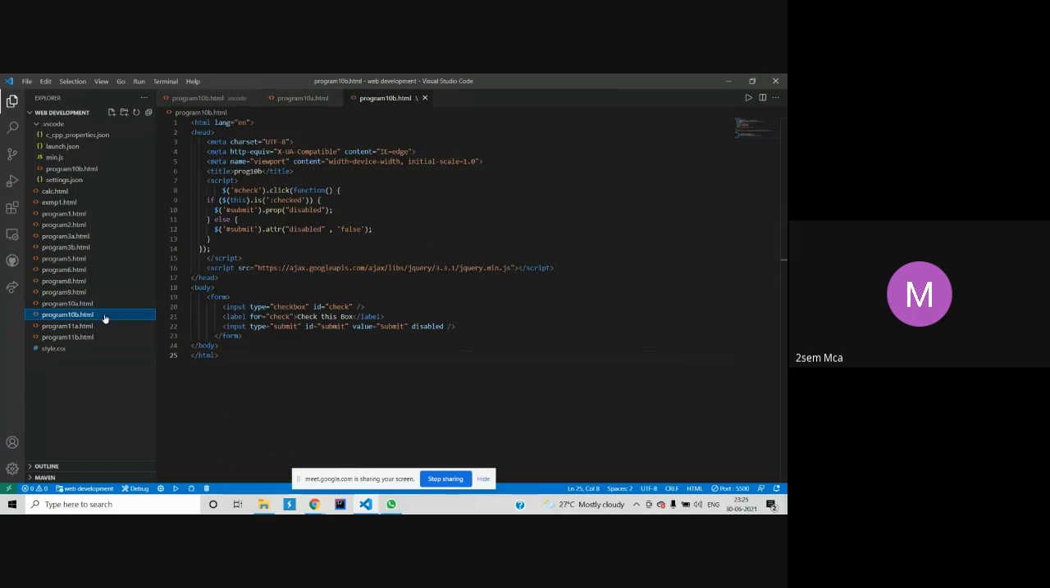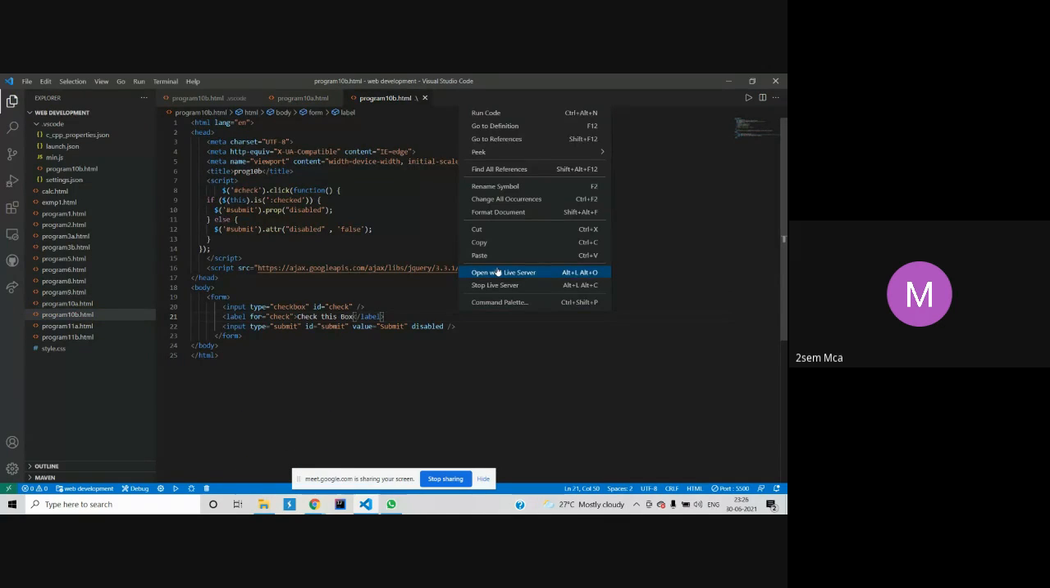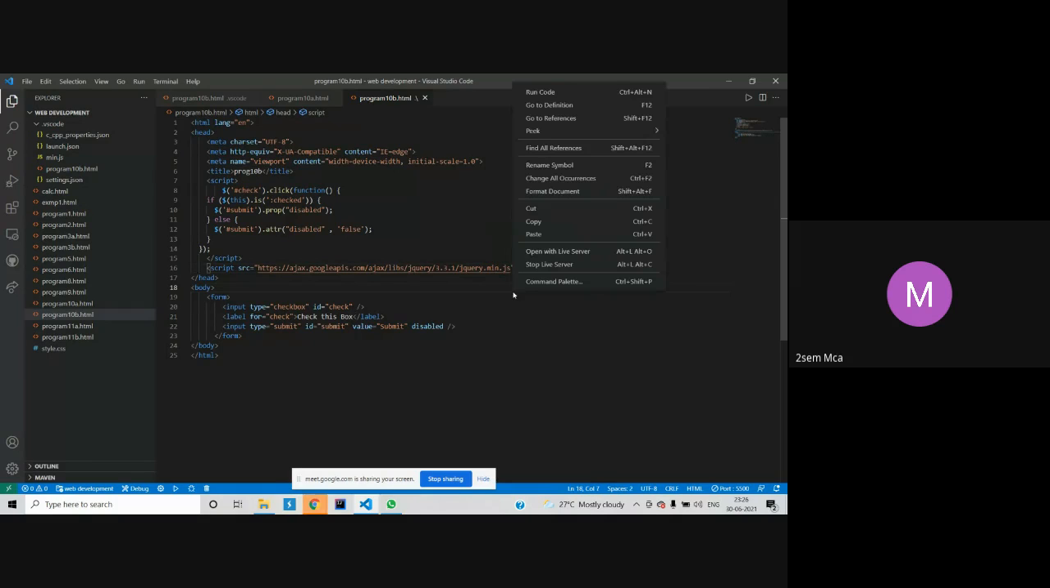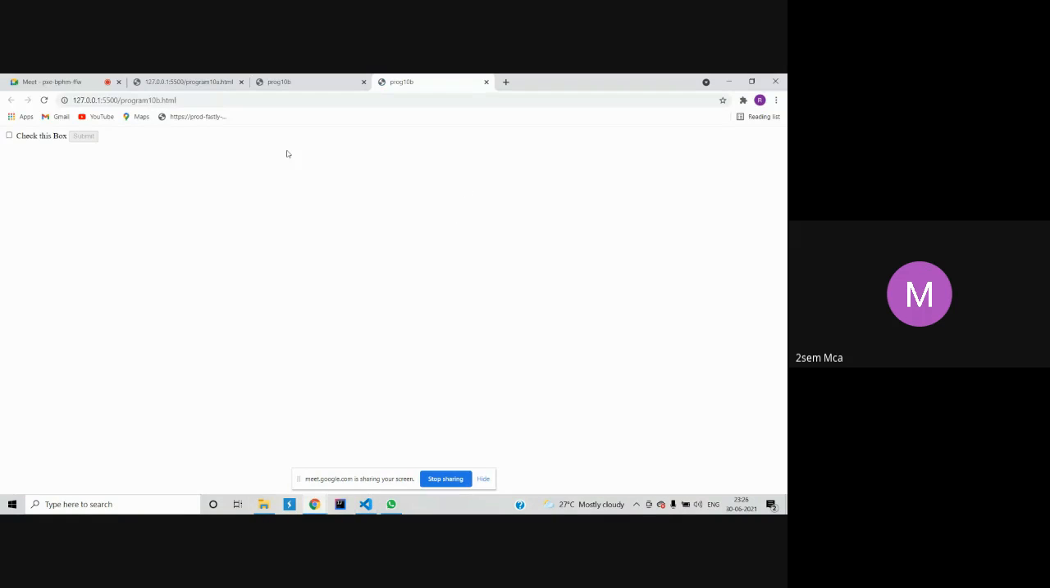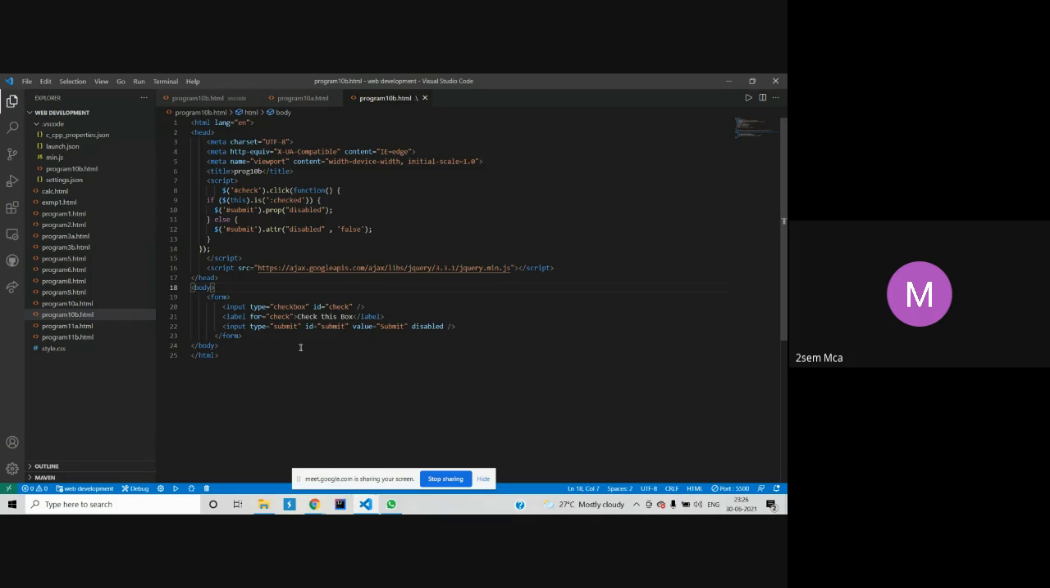Ma'am, I tried 10B also, but in this, after checking the checkbox, it is not enabling the button, ma'am. I don't know why. This is your own code? Yes, ma'am. I tried with the help of the internet. Okay, okay, Raman. Good. Anybody else?